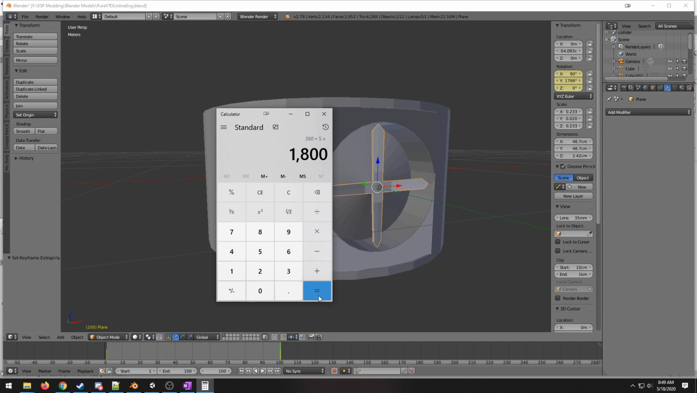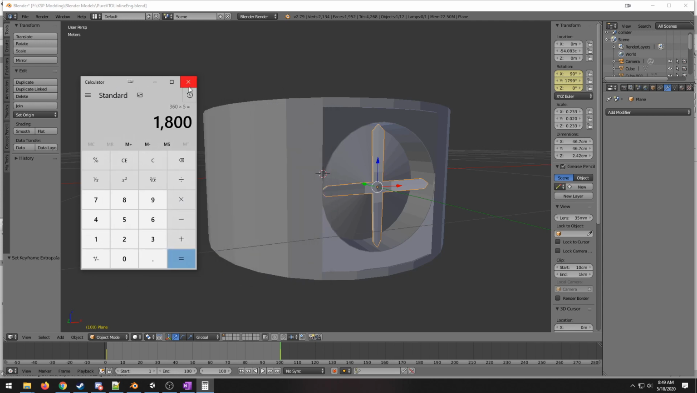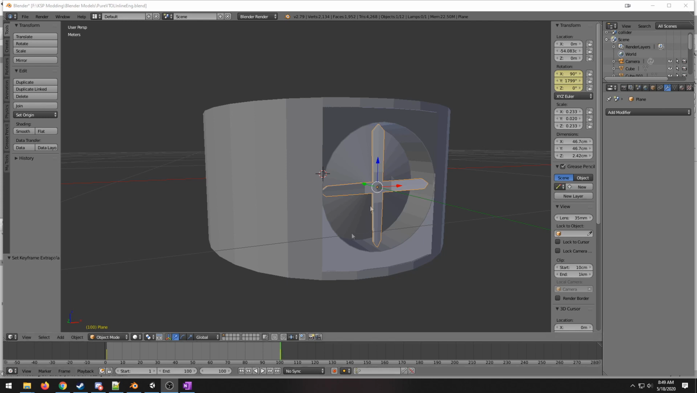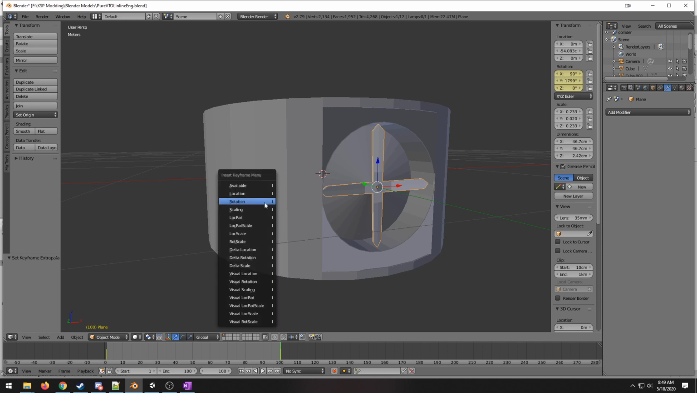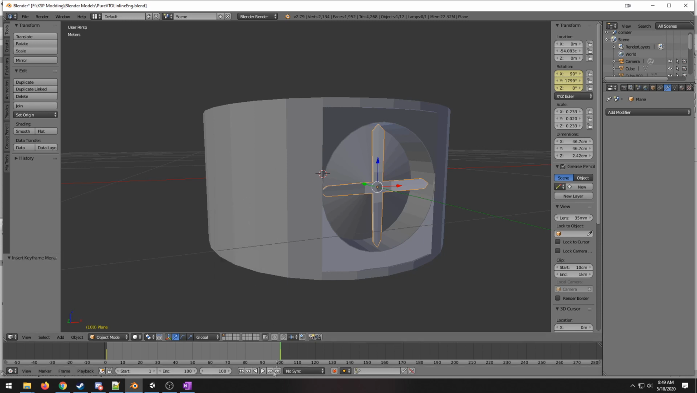So what we want to do is actually take that down by 1, so when it hits the end, it's returning to its origination point. So 1800 minus 1, 1799. So we just go here and then come here and then type in 1799, enter, and press I and lock the rotation in. Once you see that yellow line show up, you are locked in. All this should turn yellow.